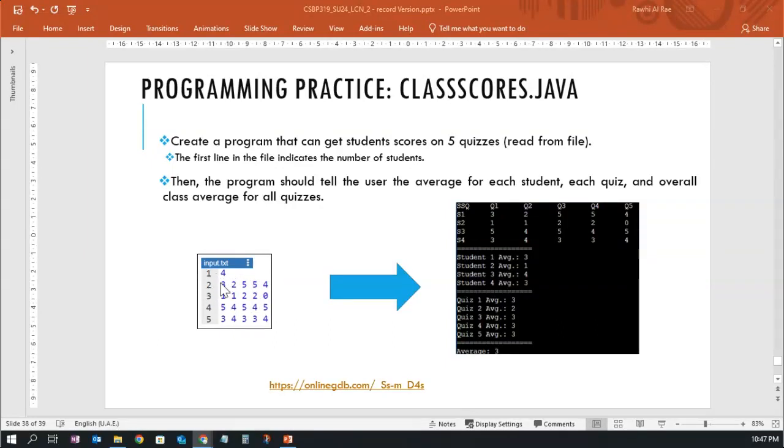Since I start the first line with the number of students as 4, I'm expecting to see 4 students. And then every student will have 5 grades. So the first line, number 2 here, refers to student number 1. That means student number 1 has 3, 2, 5, 5, 4 as the scores for his quizzes. And the same scenario applies for all 4 students.